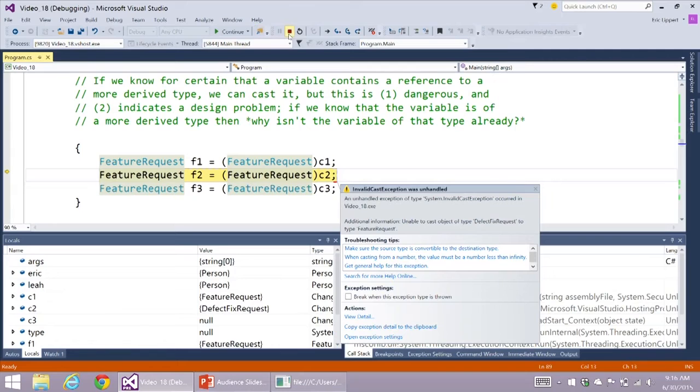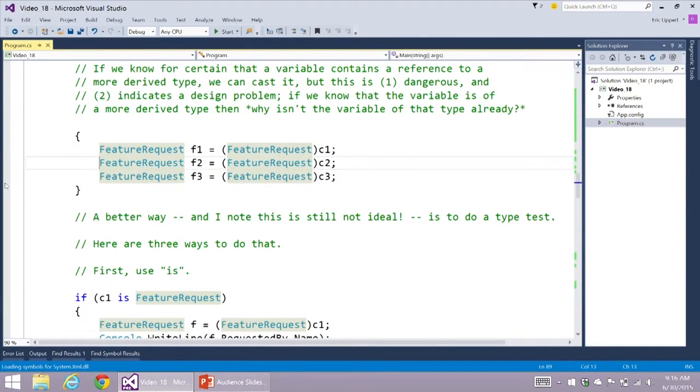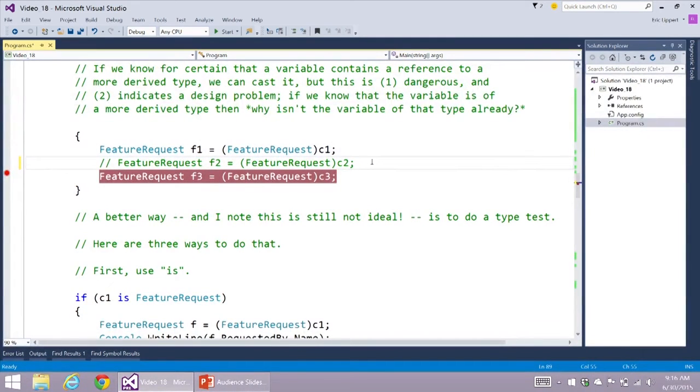All right, so let's just stop that for a minute here. I'm going to put a breakpoint there. I'm going to comment out this buggy line of code. What do you think is going to happen when I try to cast C3, which, remember, contains a null reference? What's going to happen when I try to cast that thing to type feature request? It's not a valid reference to a feature request because it's null. Null isn't a valid reference to anything.